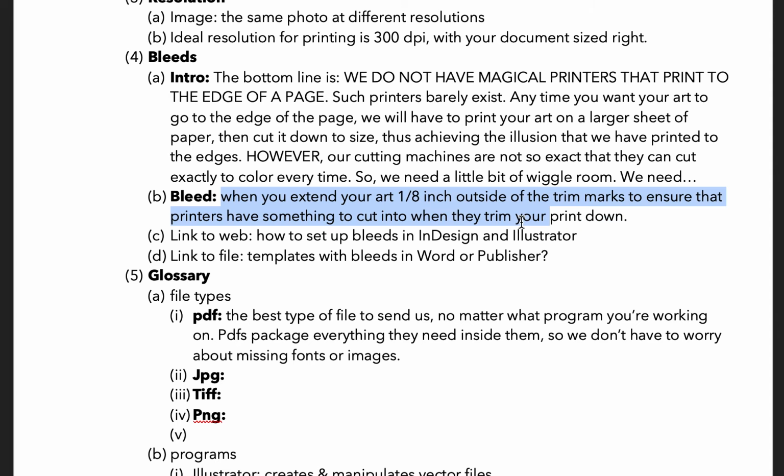I want a lot of graphics on this page so people deeply, deeply understand bleeds. I'd like a link to probably YouTube videos that explain how to set up bleeds in InDesign and Illustrator, as well as maybe some links to templates, because a lot of people make their designs in Word and Publisher. So if I could find some templates that include bleeds for Word and Publisher, I think that'd be good.